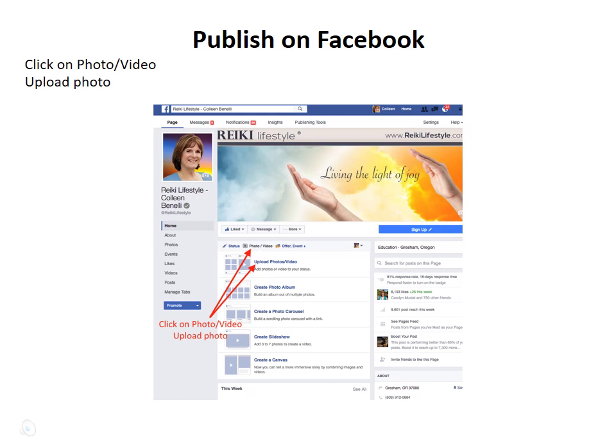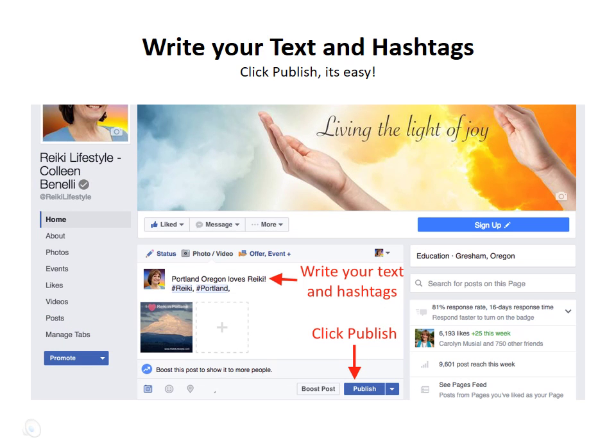To publish your photo on Facebook, you simply click on the photo video icon and then upload your photo. Next, you want to write your post content. So you'll place your text and your hashtags here, and then you just simply click publish.